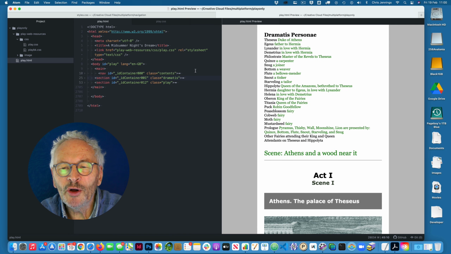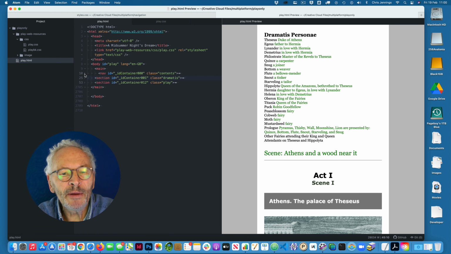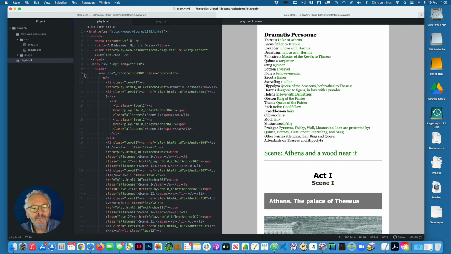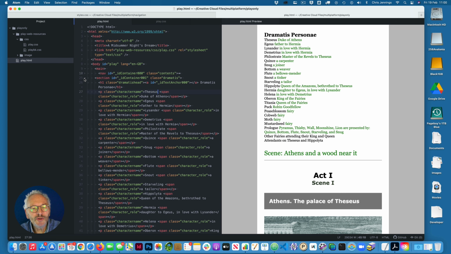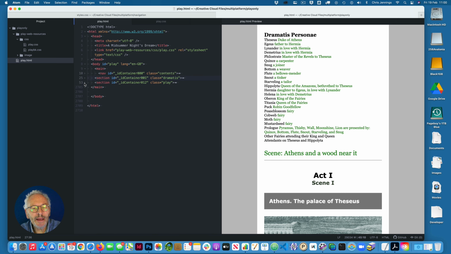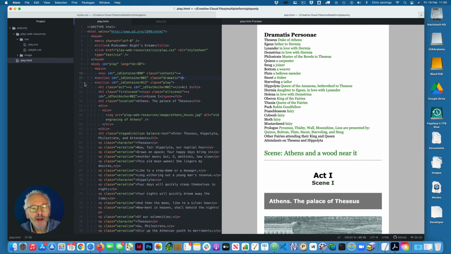I have actually got the menu or the table of contents already here. I've just brought these things down. We actually have now a main box, which is covering everything. Then we have the section for the dramatis personae. I'm just expanding these in Atom now. And then we have the play, of course, which is very, very long.